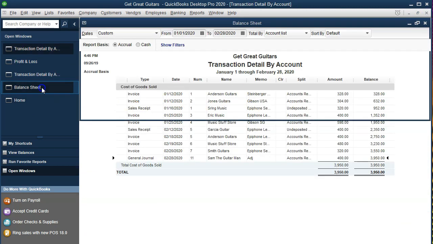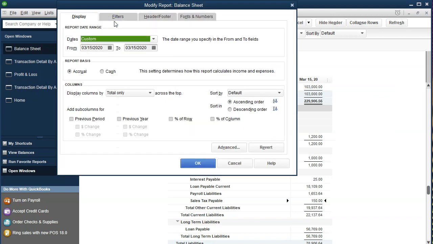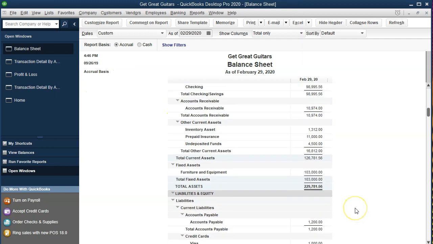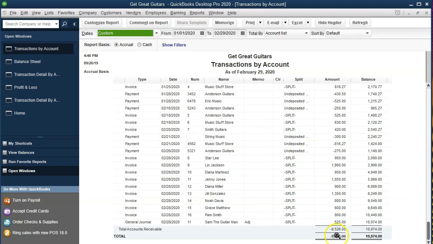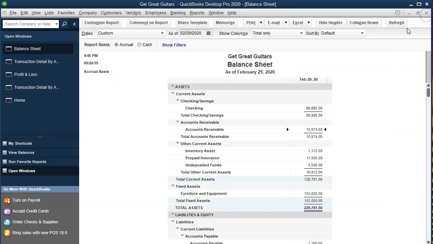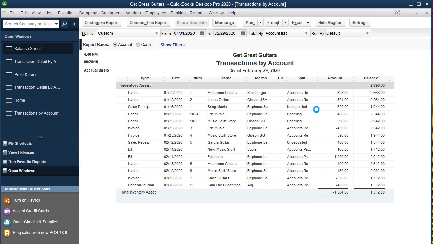If we take a look at the balance sheet as of the cutoff date, and I'll change the dates up top from 01/01/20 to 02/29/20. Okay. We then go up to the accounts receivable, double clicking here. Scrolling down, we see the 525. Then we're going to scroll back out and we see on the other side is going to be the inventory. Double clicking on that.